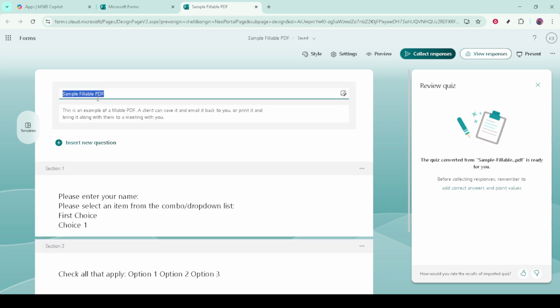Adjust question titles for clarity, confirm multiple choice options, and change the question type if needed, for example, from text to choice or rating. If you selected quiz, add point values and set correct answers so auto-grading works later. Use the required toggle for must-answer items and rearrange or delete anything the importer misread.